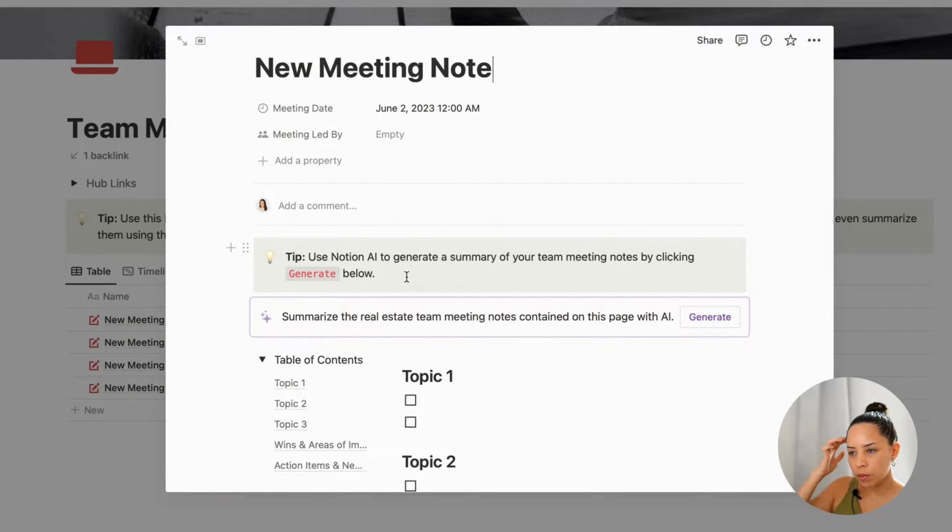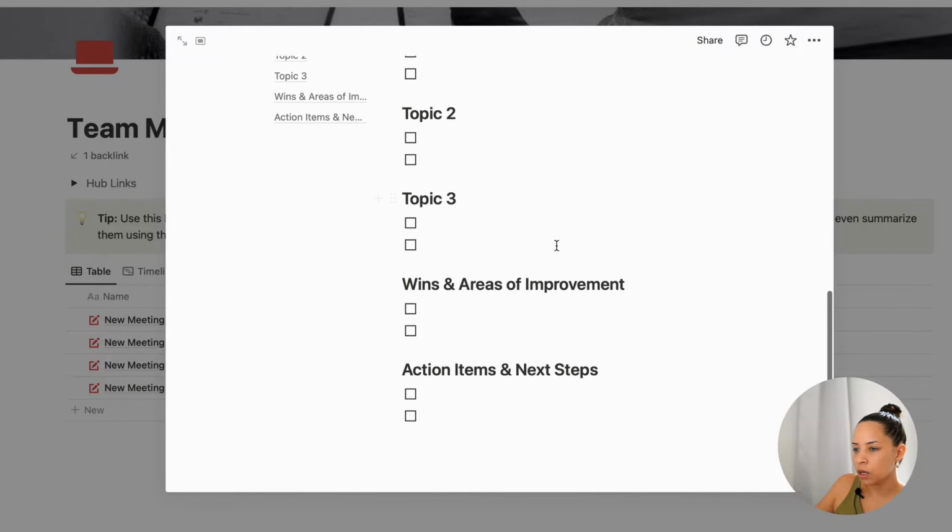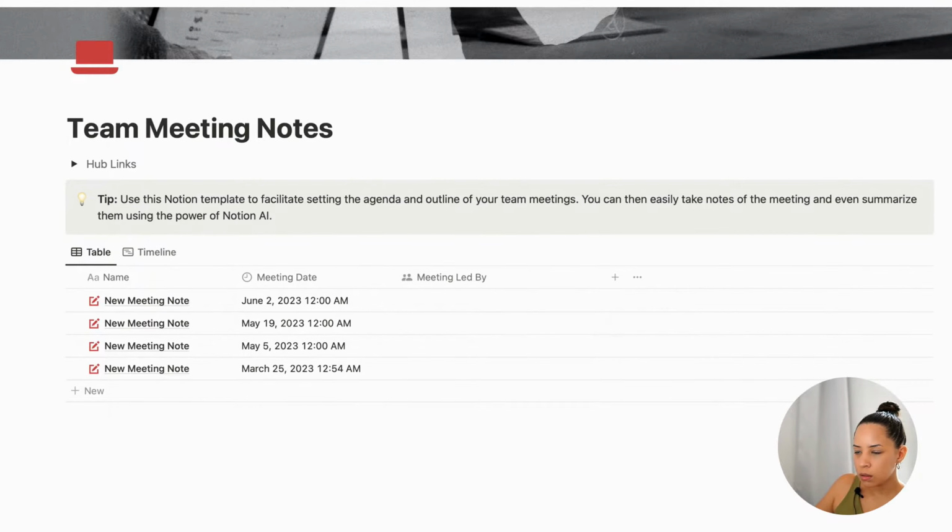I've also put a block here where you can use Notion AI to create a summary of your meeting notes, which is kind of cool. So summarize the real estate team meeting notes contained on this page with AI. So when you click generate, it'll create a little summary of all the notes that you have on this page.